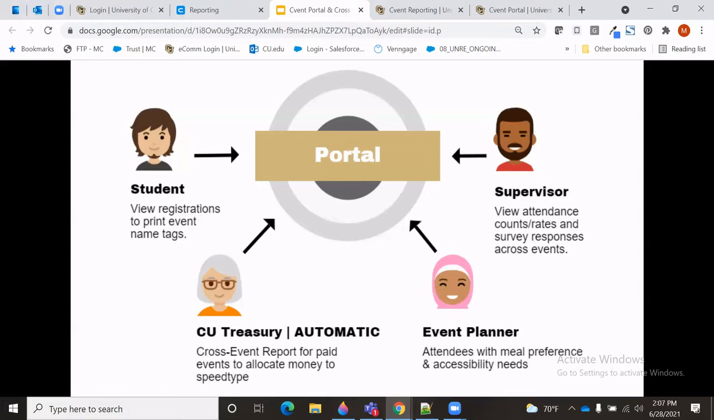One I've heard that's pretty popular is if you have, let's say, a student in your office who prints name tags for your events. And if they were coming up to you all the time and saying, hey, could I get that updated registration report so that I could print out those name tags today?